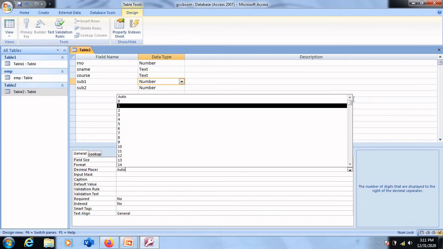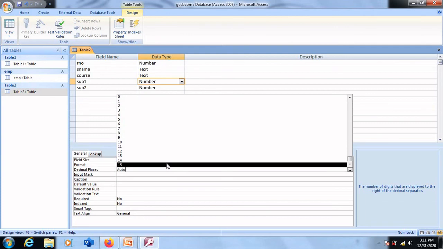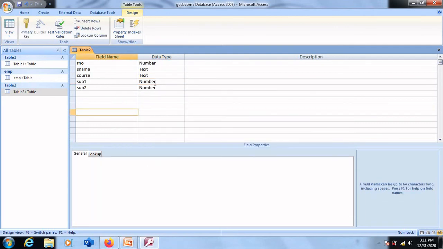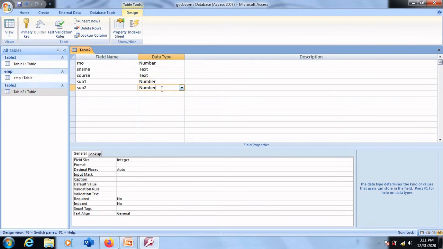So we can have at the max 15 decimal places. We can have at the max 15 decimal places with long integer. So this is the property called decimal place.